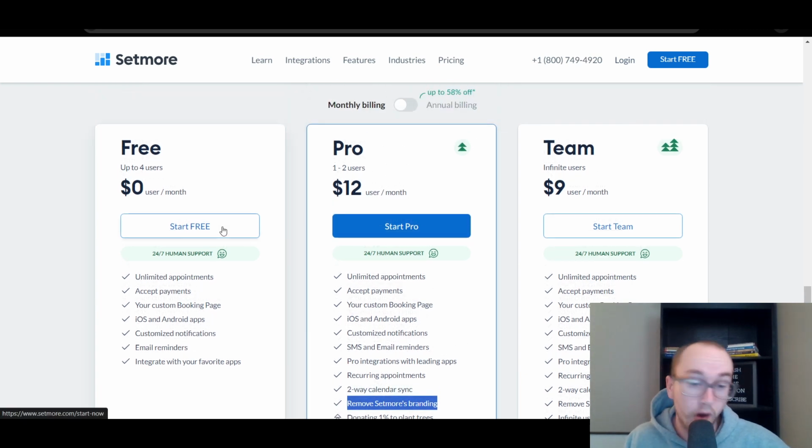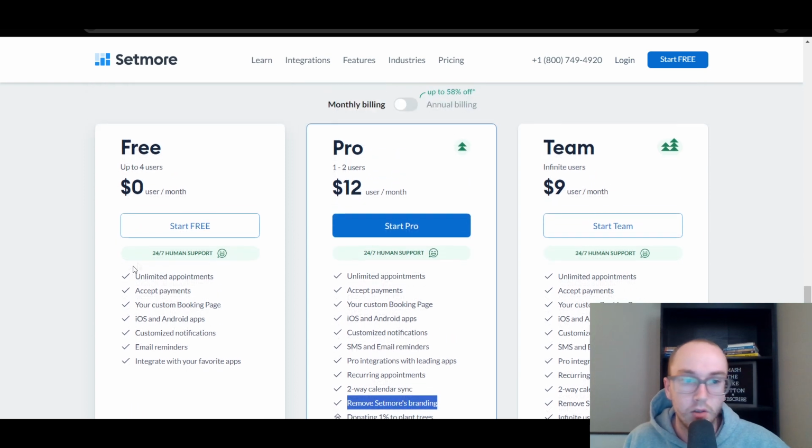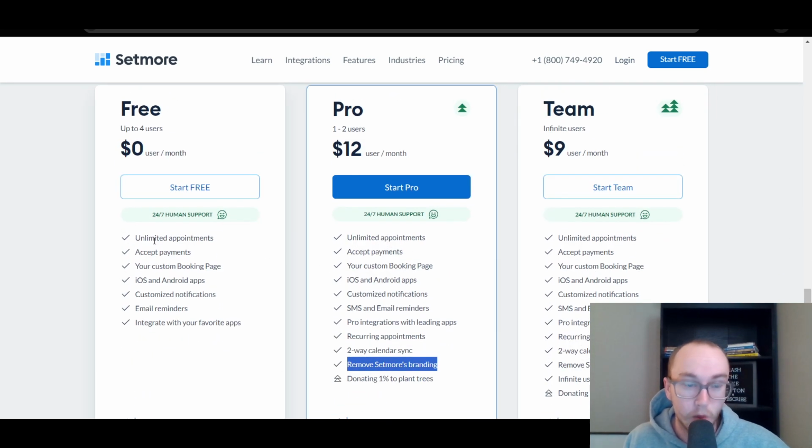But again, if you are just looking for completely free, the free version does have a lot. Again, you could do unlimited appointments. You can actually accept payments as well. I'll be diving into that in the back end in just a minute. We'll be getting into that and sort of how to use it and how it looks when you set up your own booking page. We'll be getting into that in just a little bit.